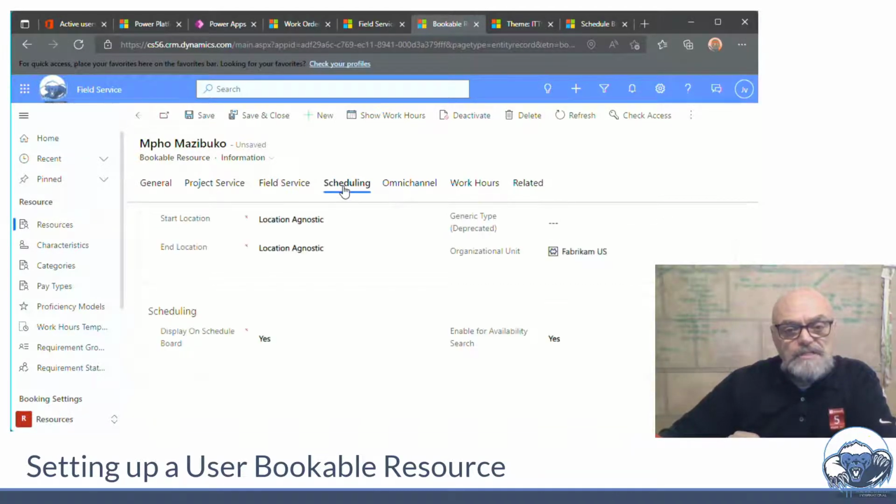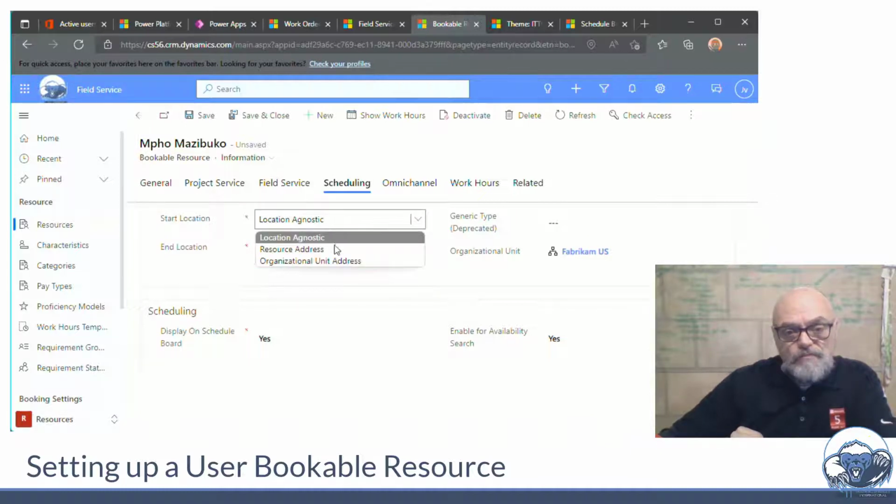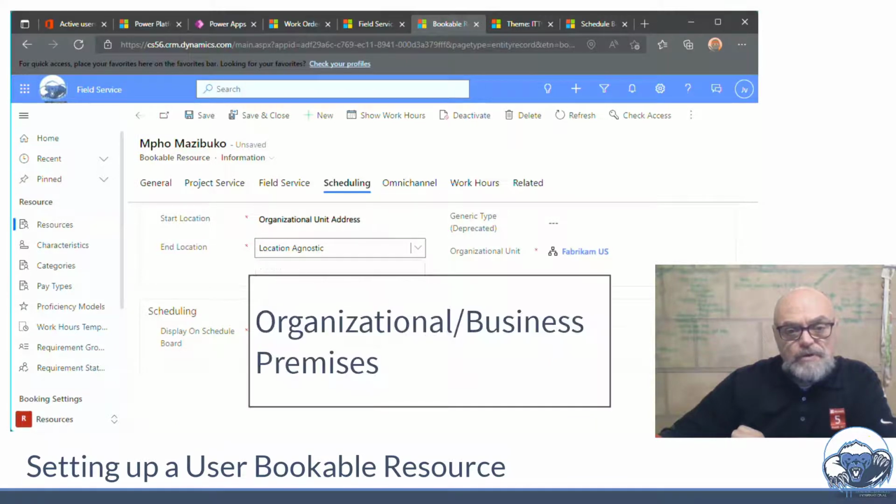Then we move on to the scheduling tab. On the scheduling tab, this is what I was talking about, your routing. So from start location to end location, we are going to opt for the organizational unit address, both start and end location. That, of course, sets the requirement that all work on a day starts from the organizational unit, from the head office or the regional office, wherever this resource is based, and ends at that location as well.